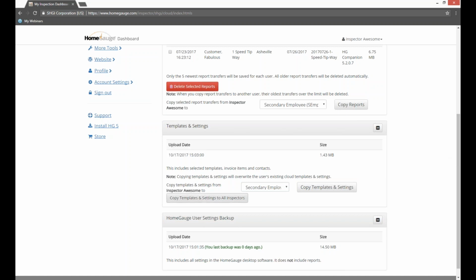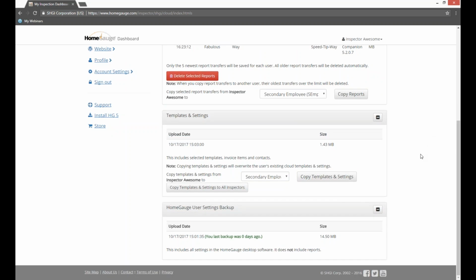But this lets you just transfer your template to everyone in your team. So you can hit copy templates and settings to all inspectors, and your entire team gets the template at once, or you can transfer just specifically to a certain employee. You have both options.